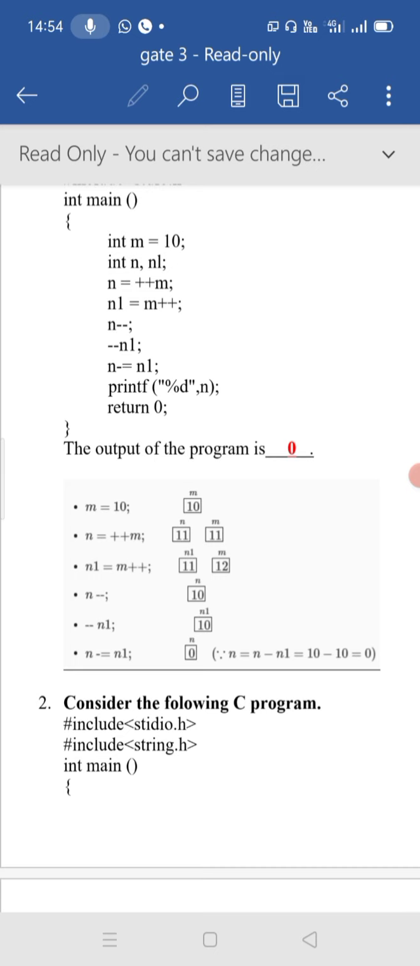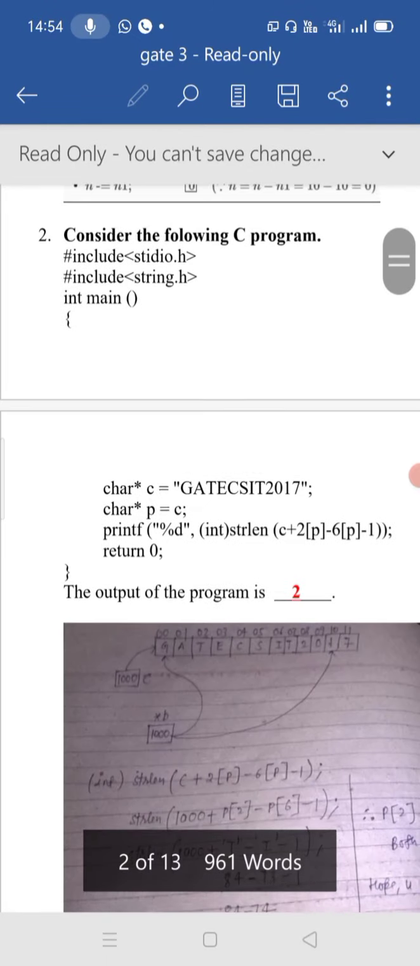n -= n1. So n is equal to n minus n1, so 10 minus 10. So we finally got the answer 0. 0 is printed on the output screen. Okay, we will move on to the next question.